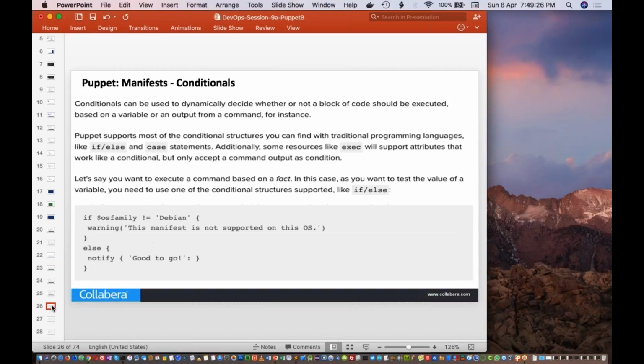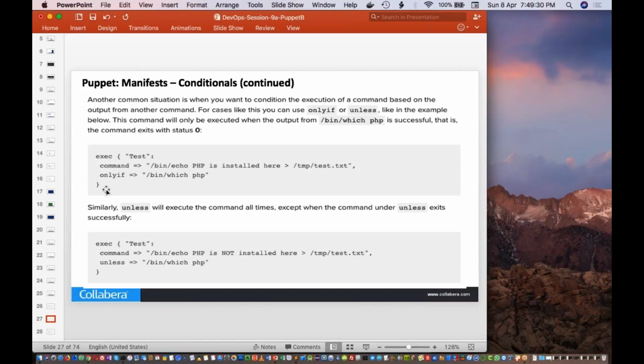Okay, so now in this one, here you can see something called onlyif. What it will do is, if you use this particular attribute, then it will execute this particular resource only if this condition is true. Okay, so this is the condition. So this section will be executed only if this condition is true.